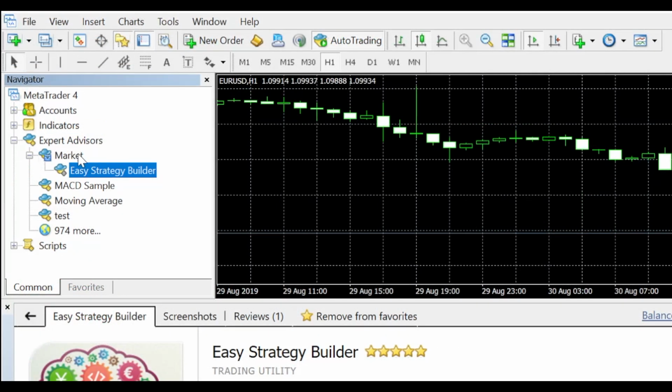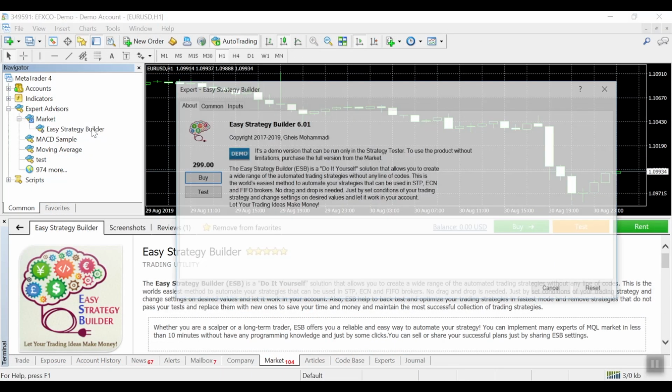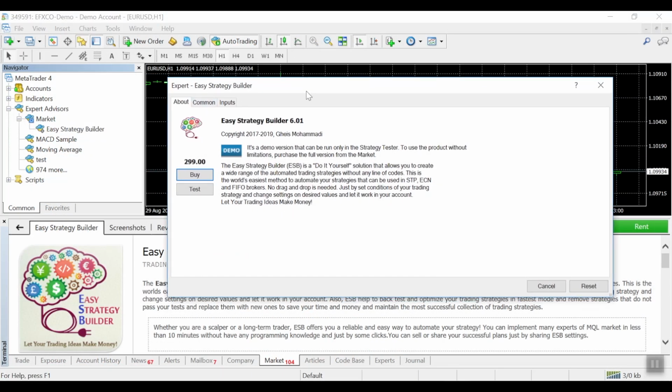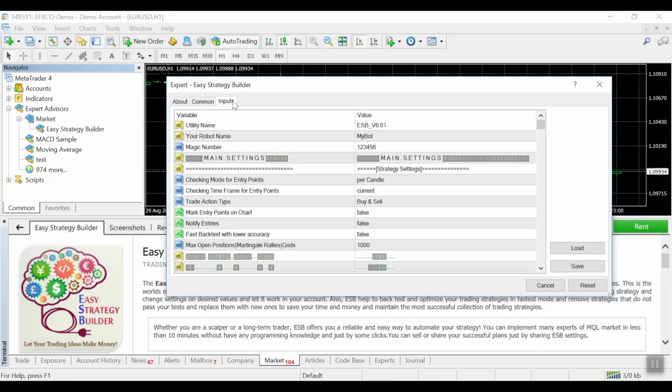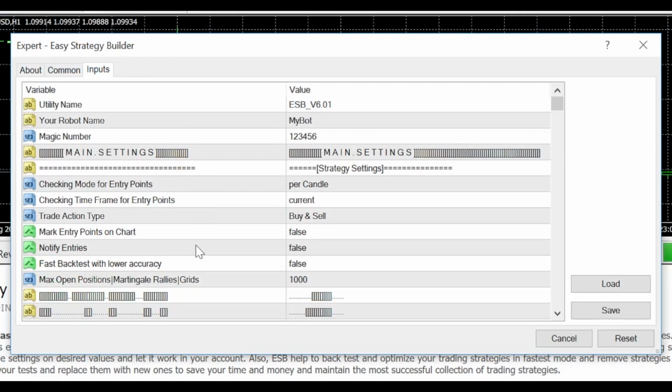Over here you can see the Easy Strategy Builder is installed. Now we double click on it and our Easy Strategy Builder is ready for use. So over here we click on the inputs tab where we can see all the settings of Easy Strategy Builder. And with that, our Easy Strategy Builder is all set for making our robots, indicators, and other things, notifying us about everything we want.